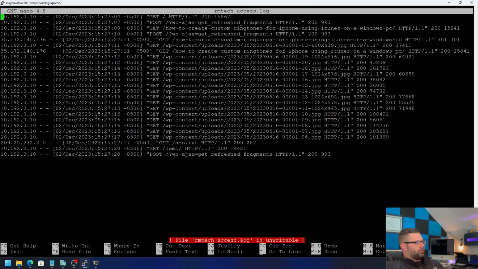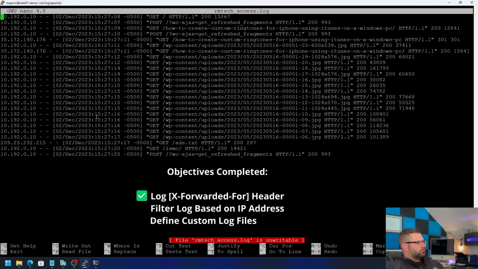And there we go. Let me just open it back up once again to make sure. Yeah, there are no logs that have to do with the health check. So I think we're good.